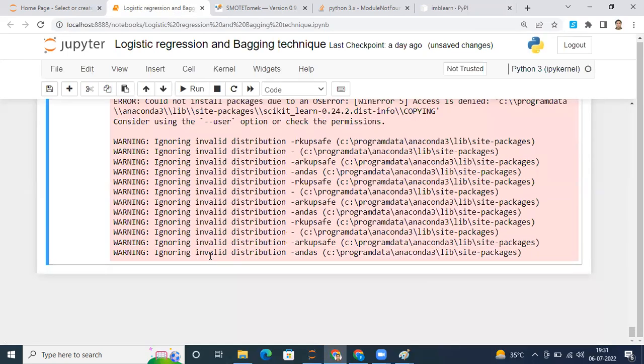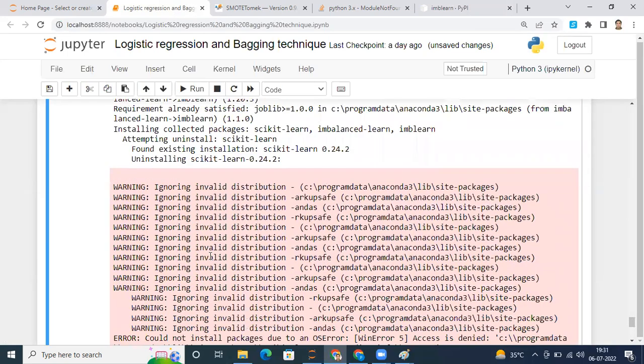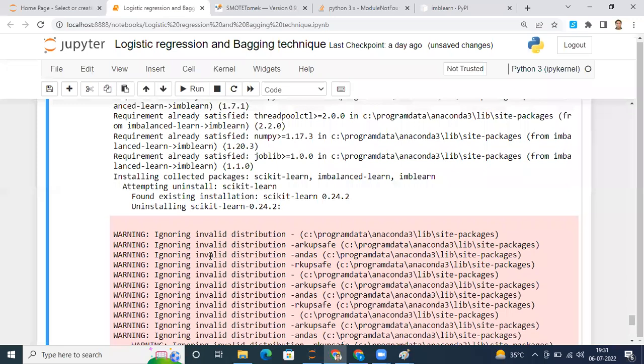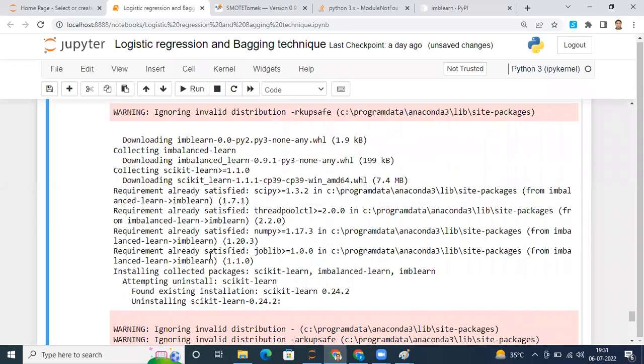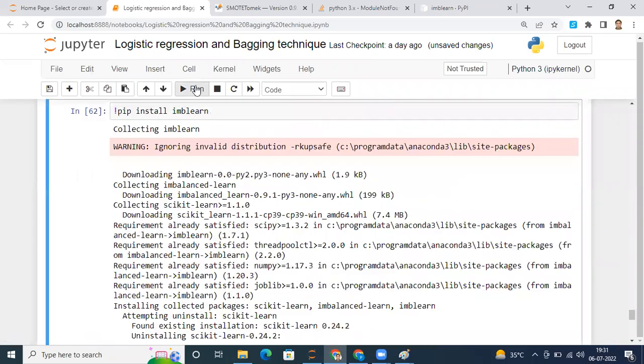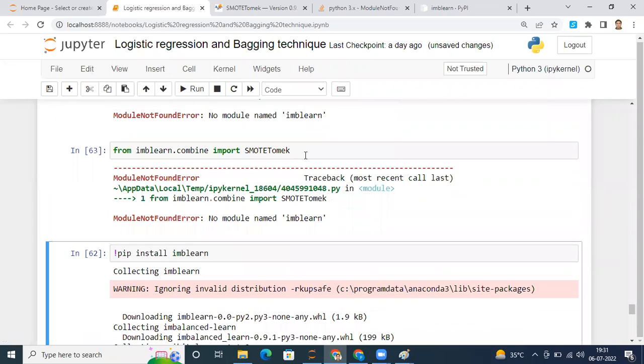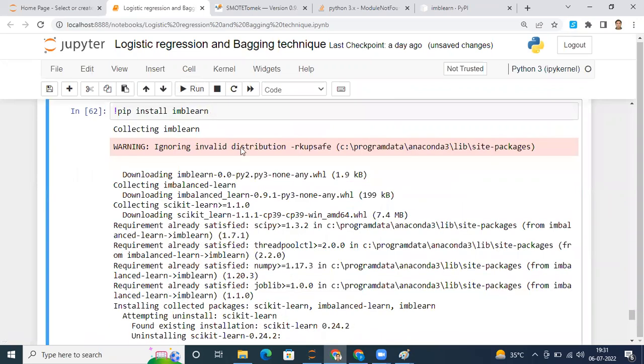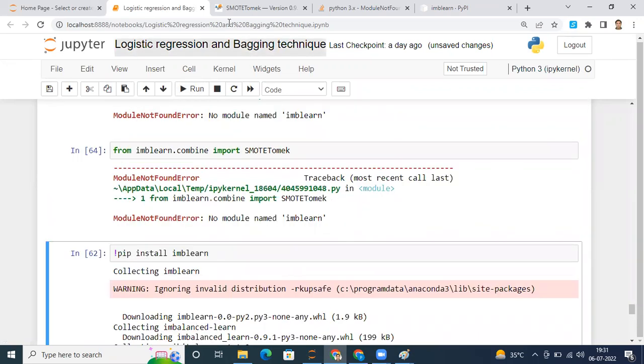Come on, come on. A warning is coming. Uninstalling. No, it's not doing that. Let me check whether it is working or not. No, still not working. Come on. So let me use some other method.